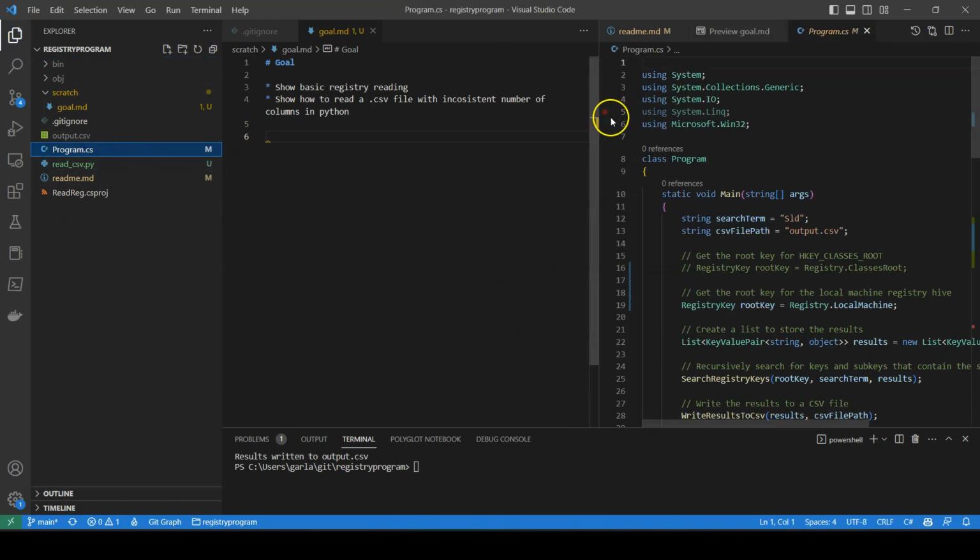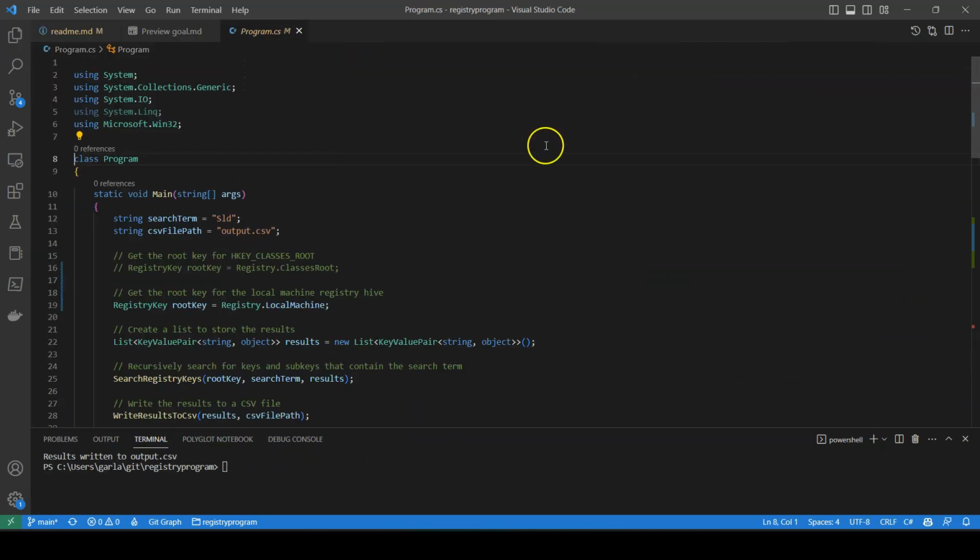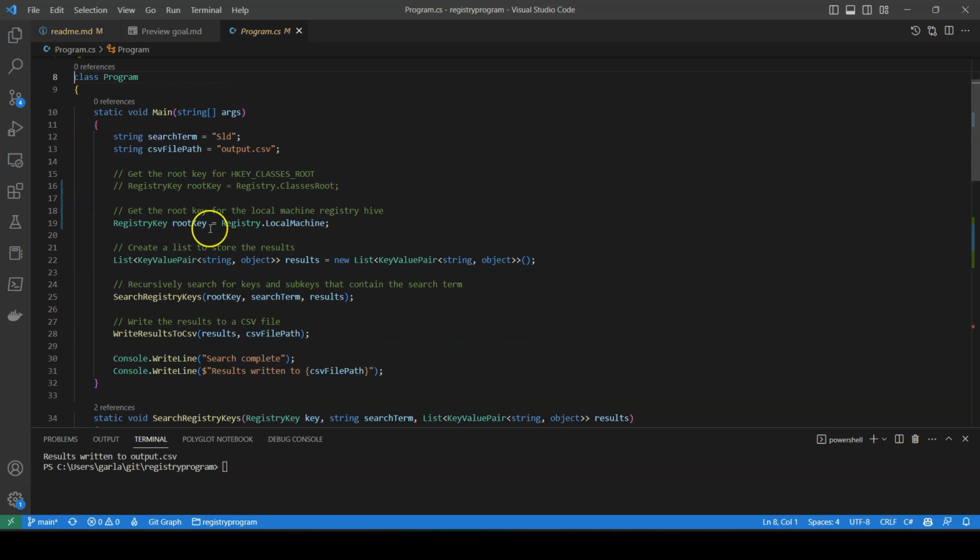So I have this program.cs file here, and it's a C# program. And it's pretty simple. I just want to find registry keys which have the SLD in them. And that's for SolidWorks, because I do SolidWorks. And I want to search through all the keys in the registry using that. So in order to do that, I'm going to have to open all the sub keys as well.